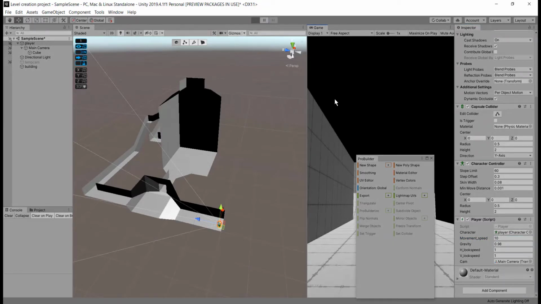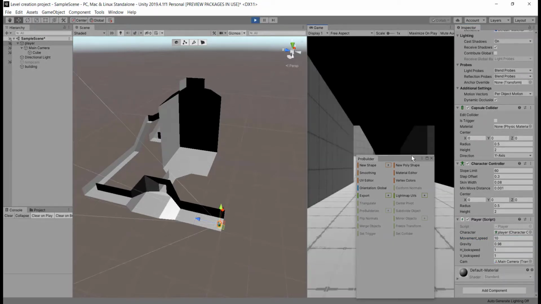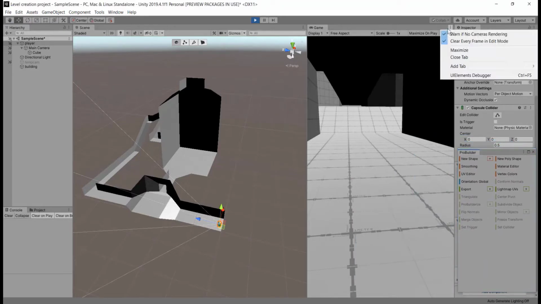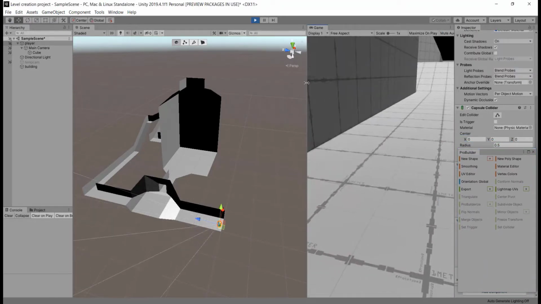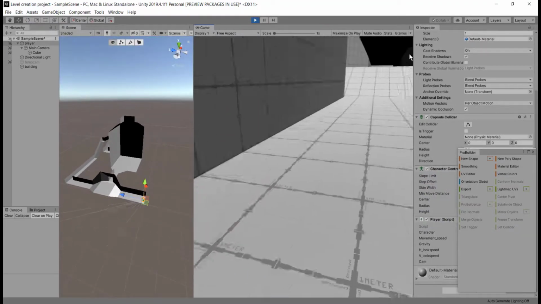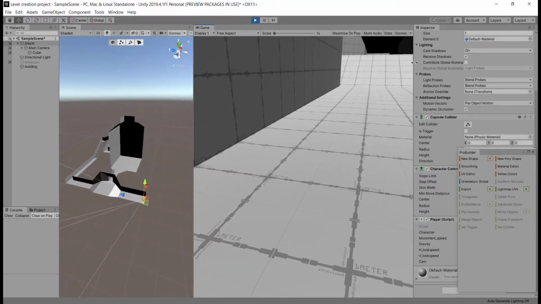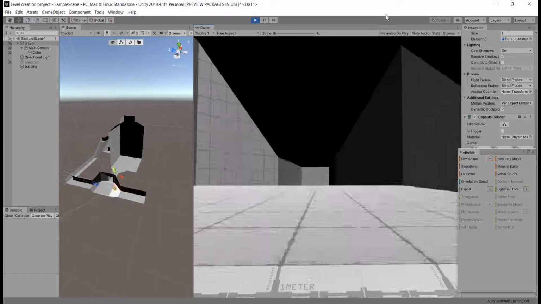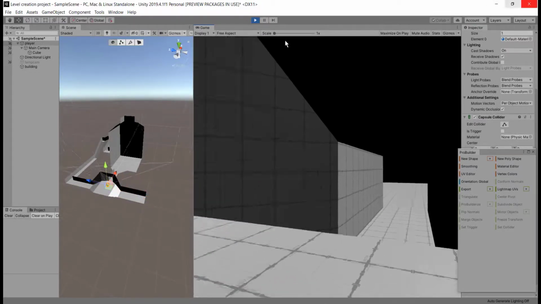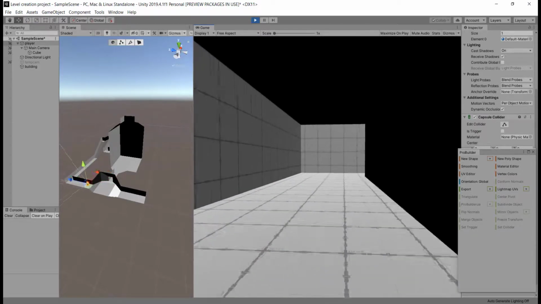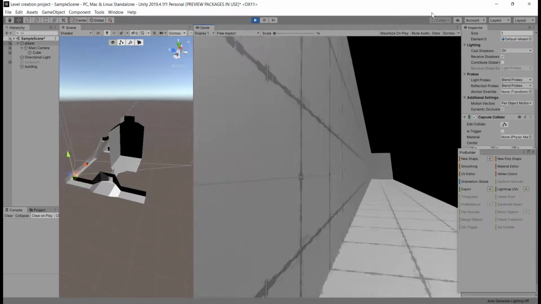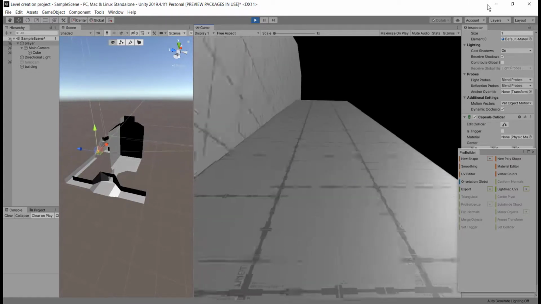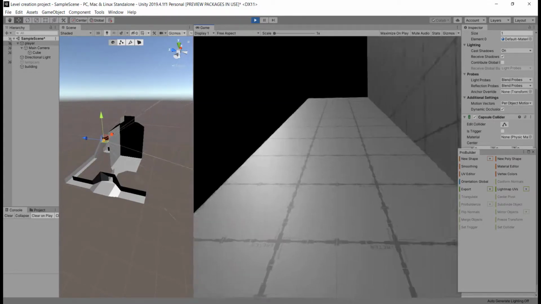Okay, now let's go back to play mode. Yeah, let's maximize this. Oh, okay, let's stretch the window so that we can see both game window and the scene window. Right, so we can walk around in this level easily.